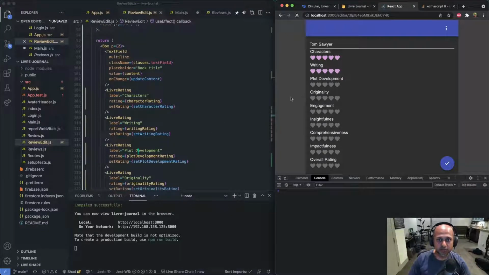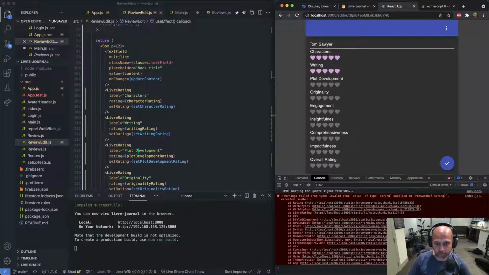Let's see. Refresh the page. Oh, it's broken. Warning. Failed prop type. Invalid prop value of type string supplied to. What's it talking about? So it doesn't like. Where is it?